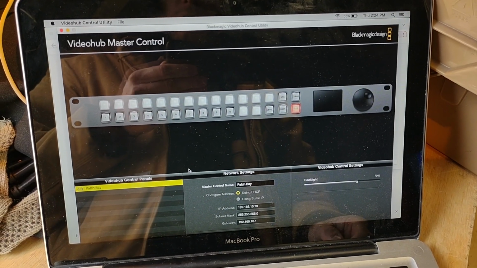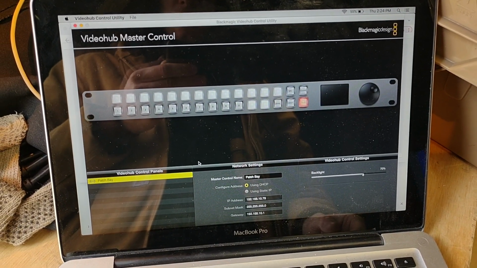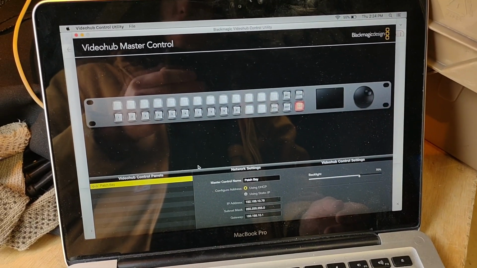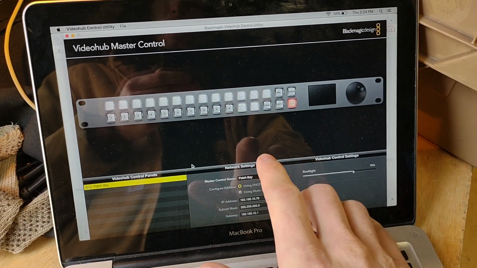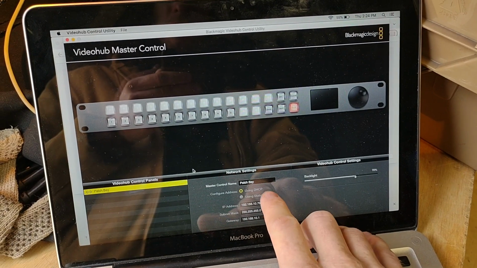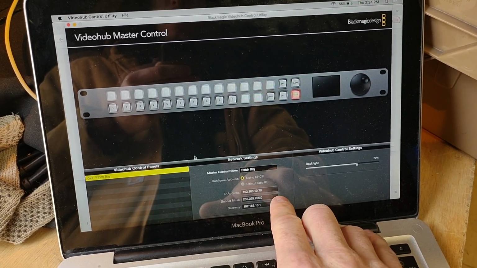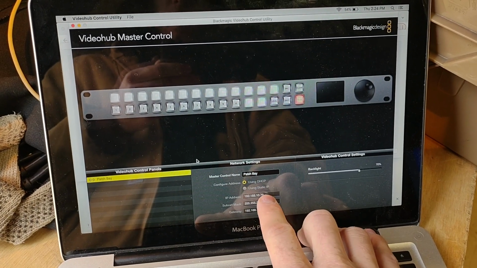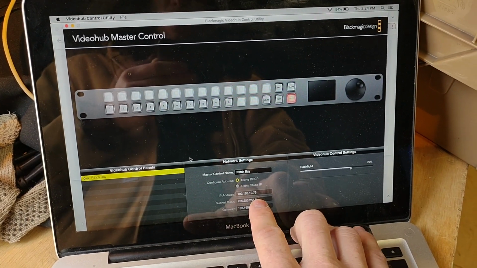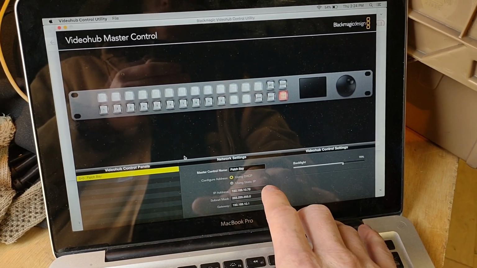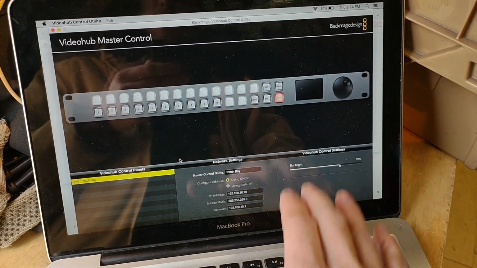In this video, we're going to go over the Video Hub Master Control setup software. A couple things to keep in mind about this software. Number one, you cannot change the IP address from DHCP to static, or if it is a static, you can't change the IP address in the software unless the device is connected with a USB cable. You can't do it over the network. Everything else is configurable except for that.